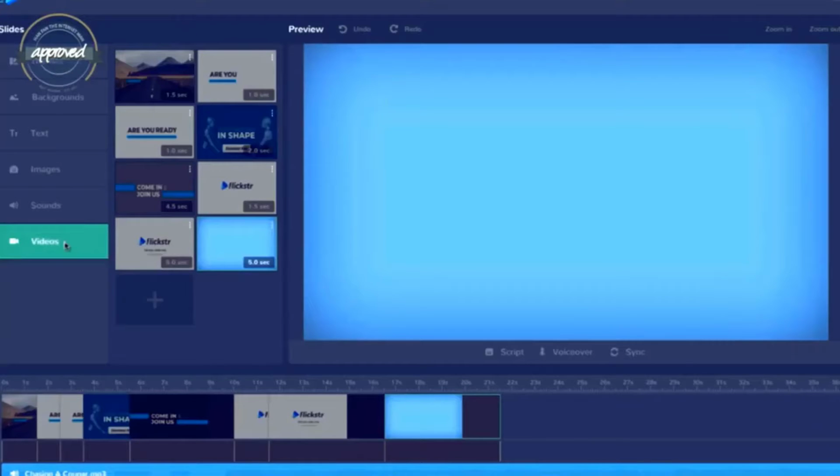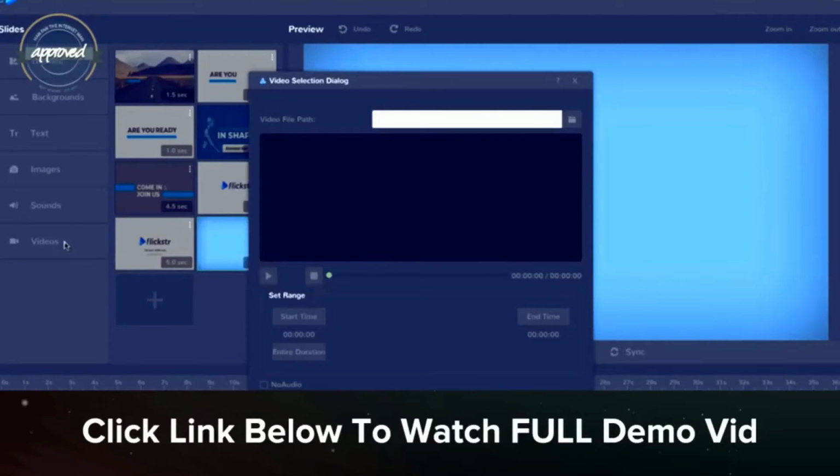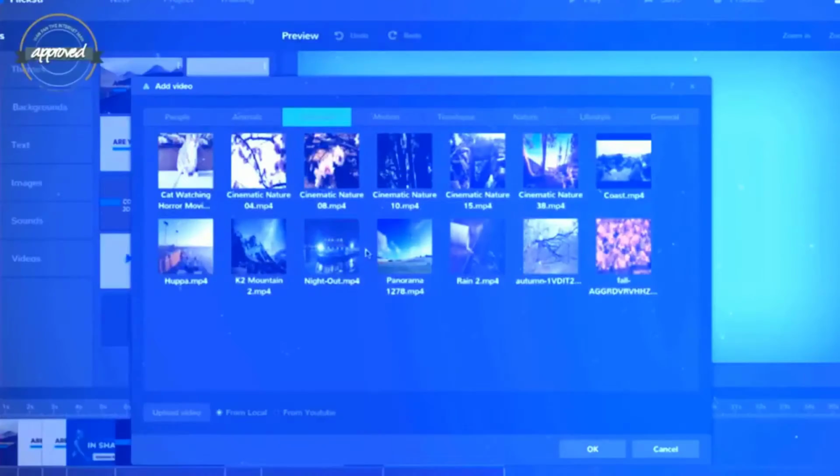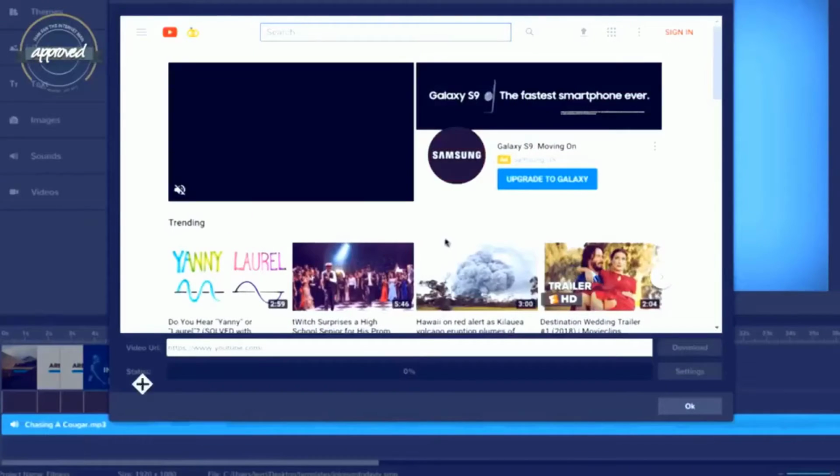And if you want to add videos as backgrounds for your slides, you can do that as well. You can choose from the included video. You can upload your own, or you can even add one from YouTube right inside the software.